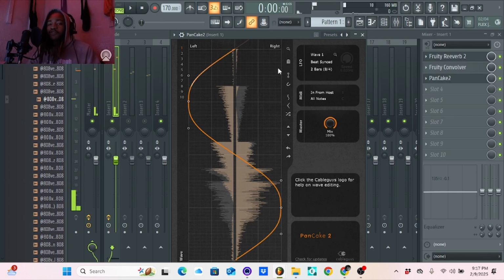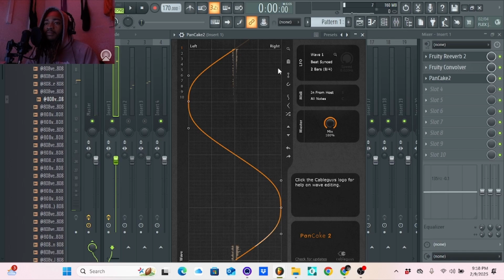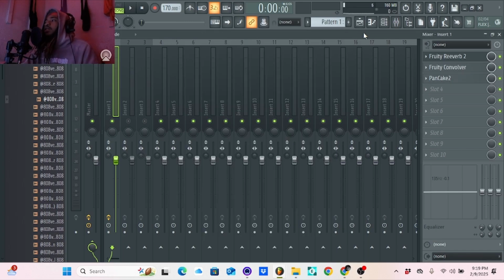I do this a lot for my background vocals, especially when you're trying to achieve that dreamy feel, that more fluttered feel, that spacious, euphoric kind of feel. Just another aspect you can use to make your drums a bit more dreamy and punchy.